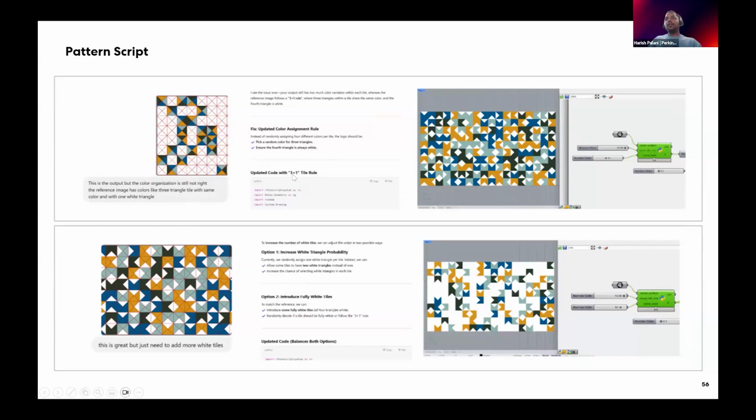So the next updated code came up with this 3+1 tile rule, where it says 3 tiles of the same color and 1 tile of white in each square. The next output that I got had 3 triangles of the same color and 1 white. And later it was able to add the white spaces to it. So finally, I got the result that I wanted.